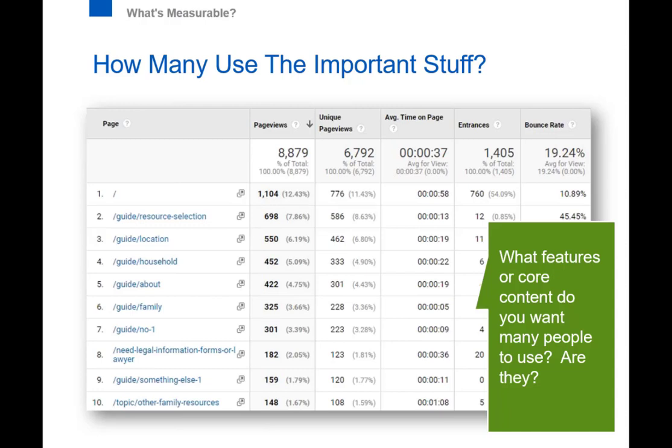Other things that we can measure. What core content or features do you want many people to use? Are they using it? For instance, we might have a success metric saying it's important to us that many people are using our guide, because that's the page that we're looking at. If it was a single page, that would be an extremely easy number to pull to say, all right, here's how many people are using it.